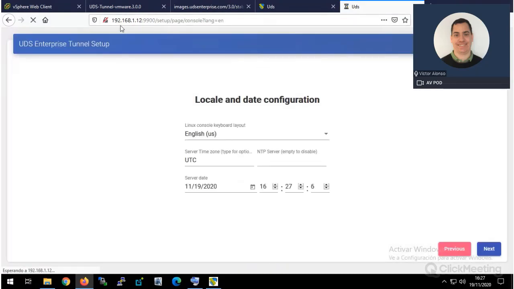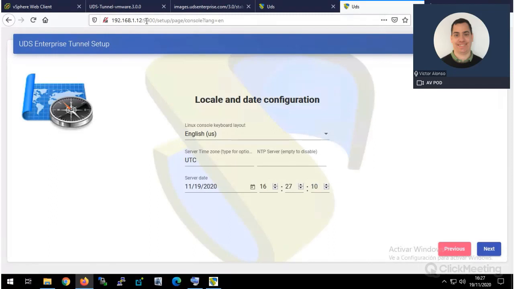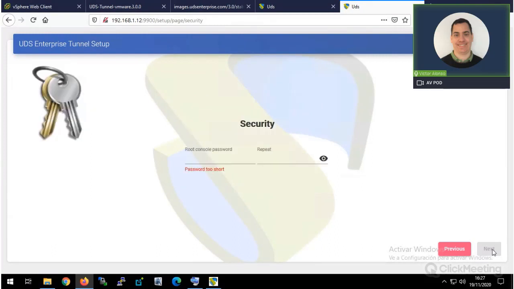And when we finish the process, as you can see here, the process changed the IP address and continued with the tunneler configuration. We are going to configure our local date, enter the city where we are, and continue with the process.